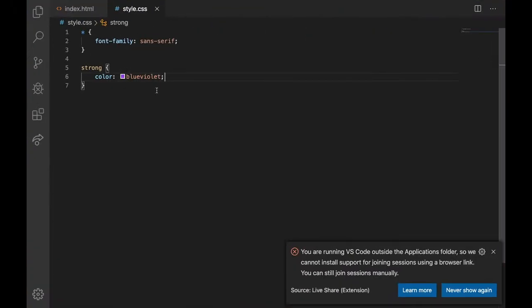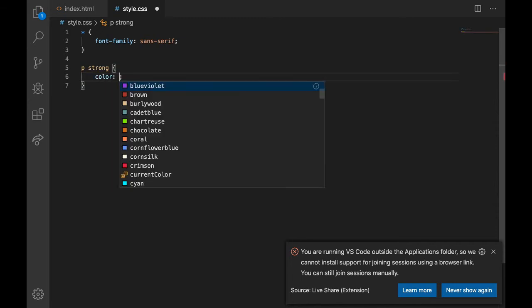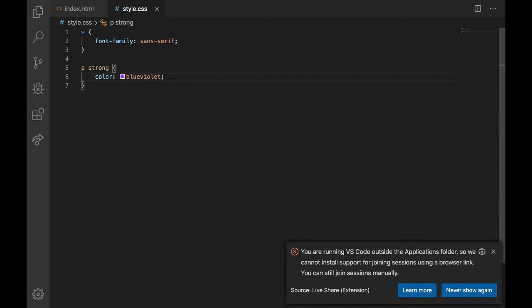We'll have to go with the stylings in such a way that I choose paragraph. Inside the paragraph I have strong. When you give a space here, paragraph is the first type, so inside the paragraph I have strong, and I'll have to choose strong elements. Here I'll give color blue violet. When you give a space here, you are invoking inheritance, that is the strong content inside the paragraph.